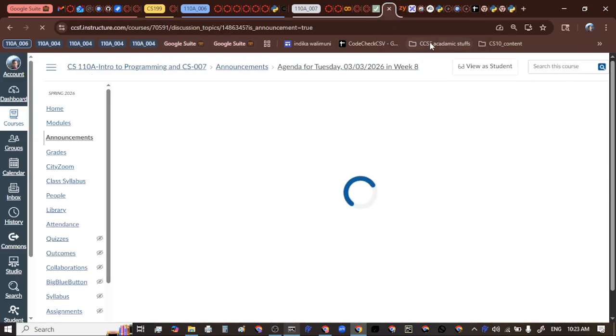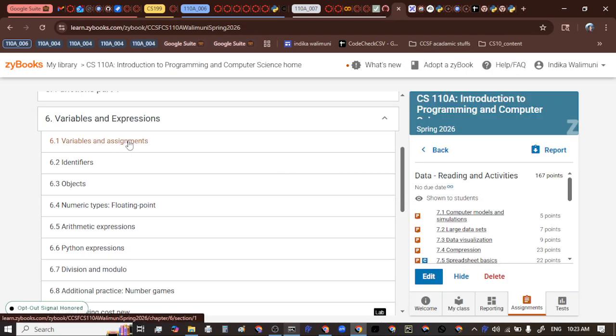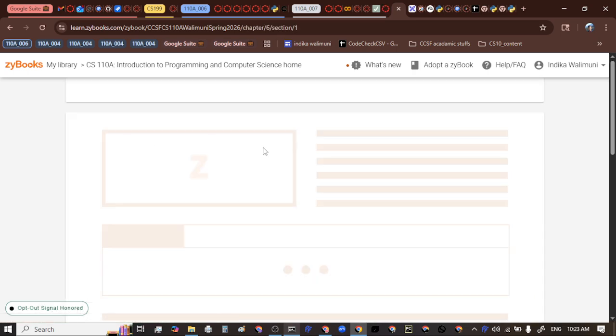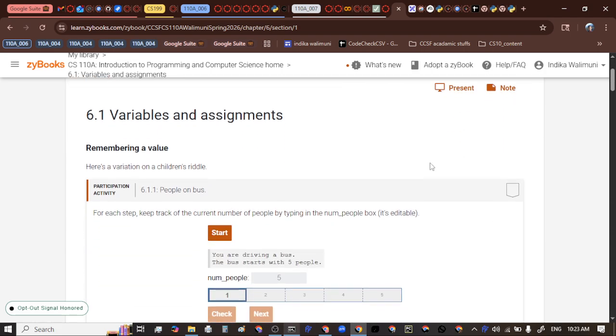So we are starting chapter 6, variables and assignments. We kind of have to go fast, okay? Because in the other class today, we are starting chapter 7. We already encountered this topic, right? So variables and assignments. We can go fast on this one.